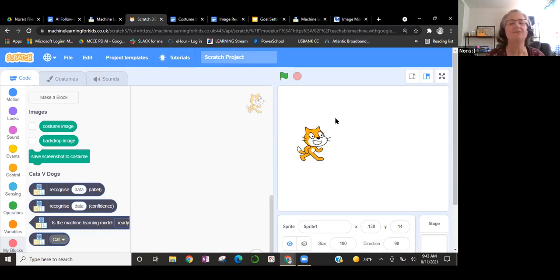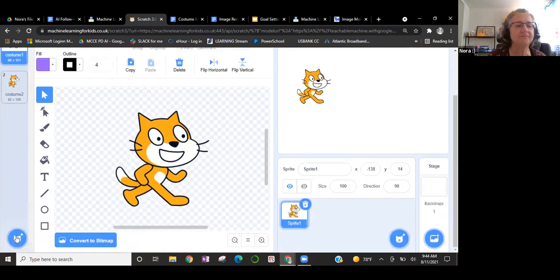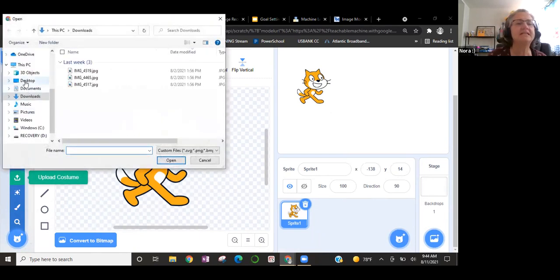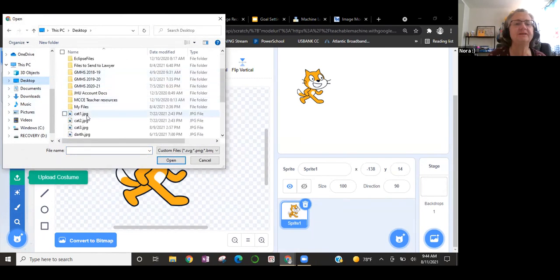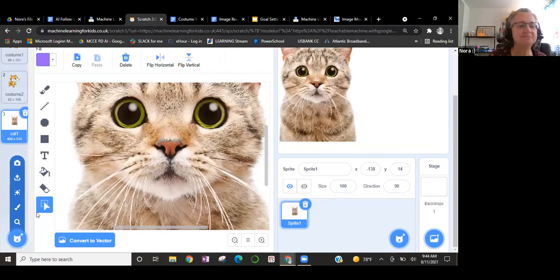Okay, so what we want to do first is we want to go over to costumes. And here's our Scratch. And I'm going to leave the cat there. So I honestly don't know how it's going to label Scratch the cat itself. But what you want to do when you're in here is you want to create another costume. So I'm going to go down here and I'm going to upload a costume from my computer. I have a couple pictures on my computer of cats and dogs. Actually, I have to go to my desktop. Here's a cat picture. Okay, so there's a cat picture.